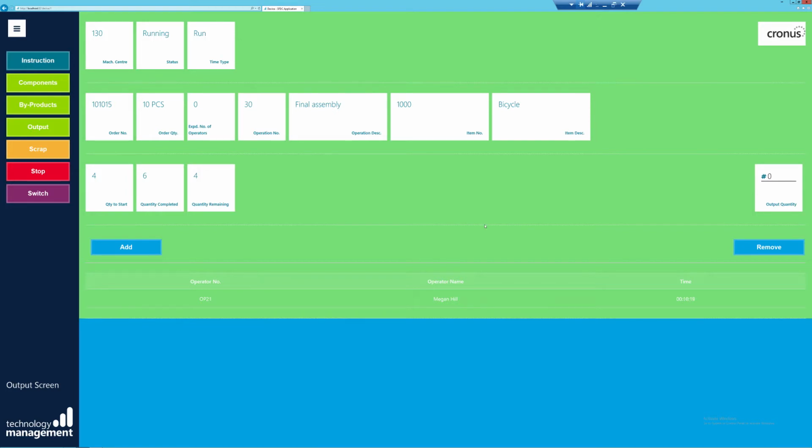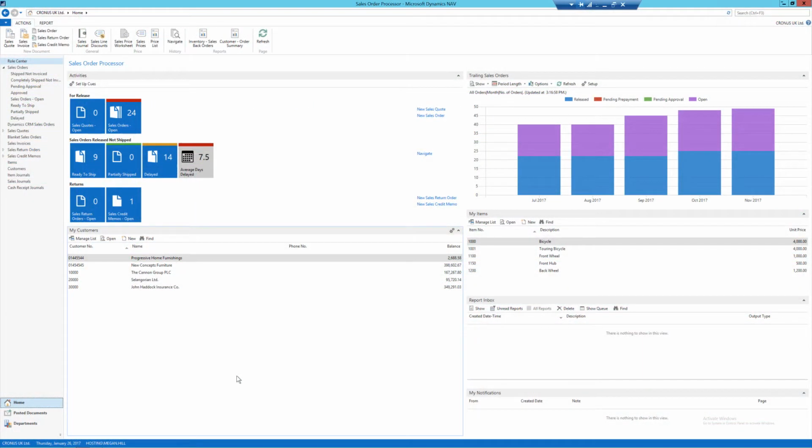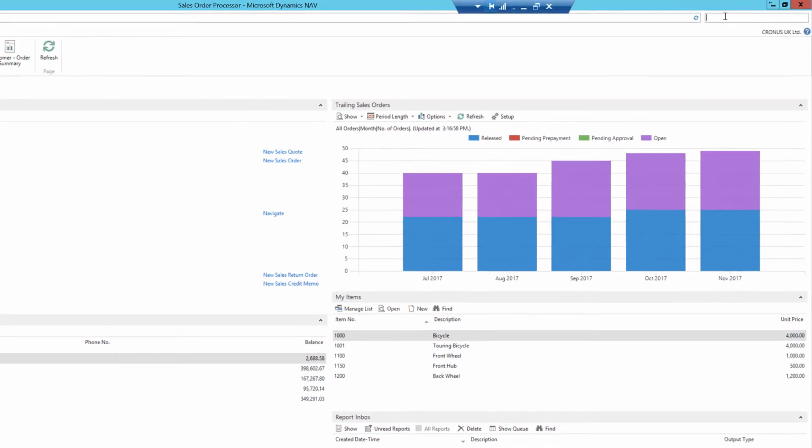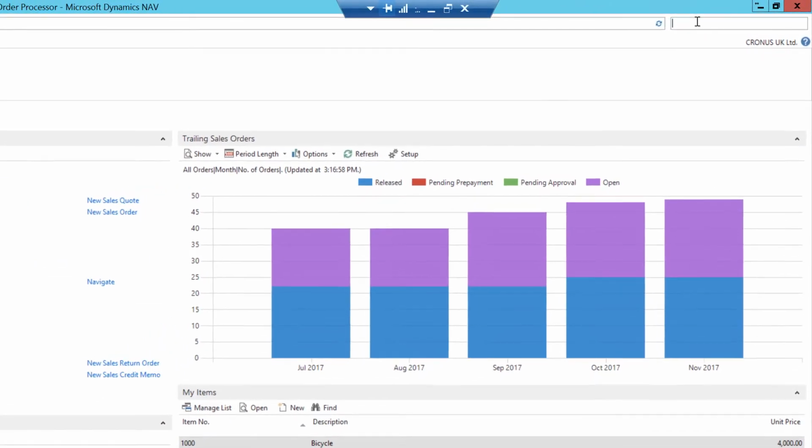So now that we've been able to post some output, we're now going to go back into Nav to have a look at the reporting that this has made. So in this example, we're going to look at the capacity ledger entries, but if you would like to learn more about reporting, please watch the last video in this playlist. So as you can see, I'm back in Nav and my role center, and now I'm just going to navigate to the capacity ledger entry screen.